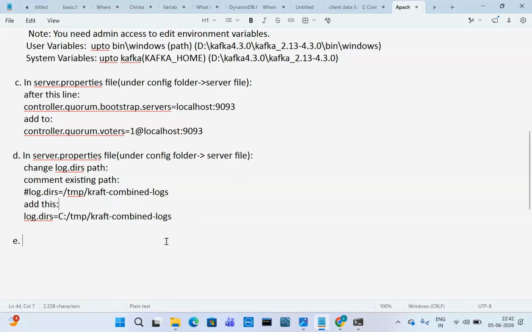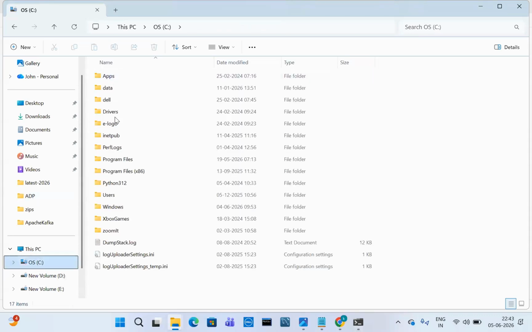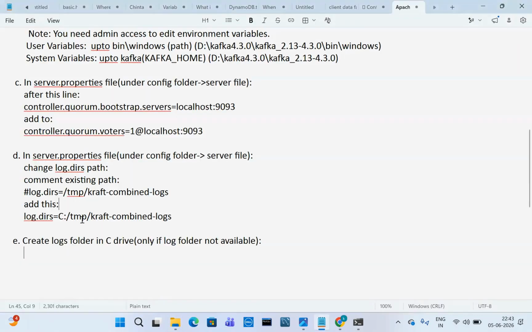Fifth point. Create a logs folder in C drive, only if the log folder is not available. So let's check whether any log folder is available in C drive. Go to C drive, see if there is any tmp folder. It will start with tmp. Not there, right? This folder, tmp, then kafka combined logs. It is not there, right?